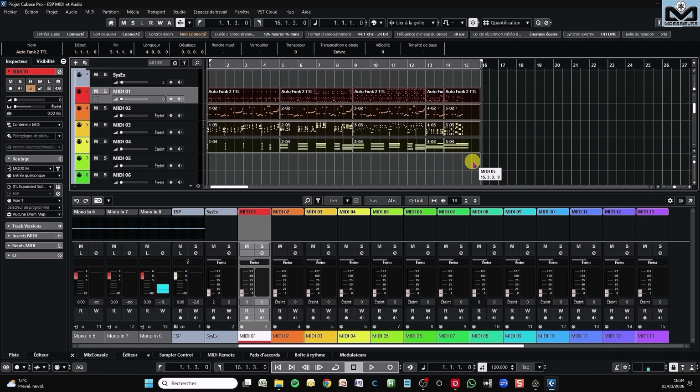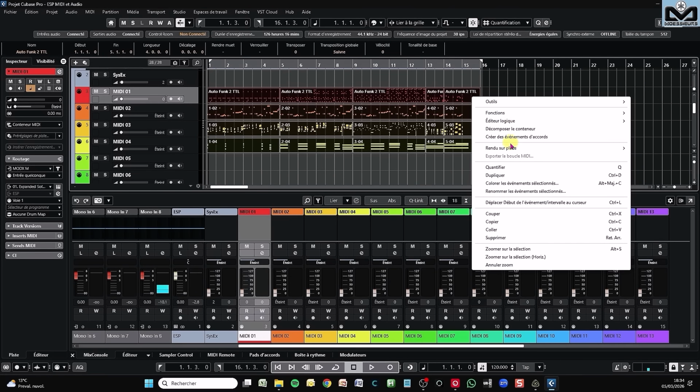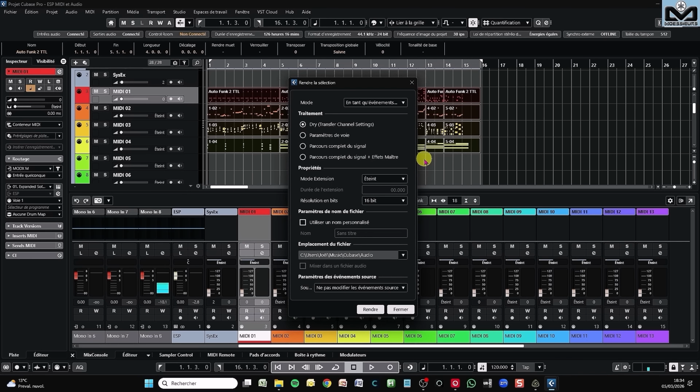Now you need to select all the containers. Here I have them in 4 tracks. If you had more, select them all. Then, on one container, do a right-click. For the render in place in Cubase, you have 2 choices: Render in place, which does the bounce, or the rendering settings.